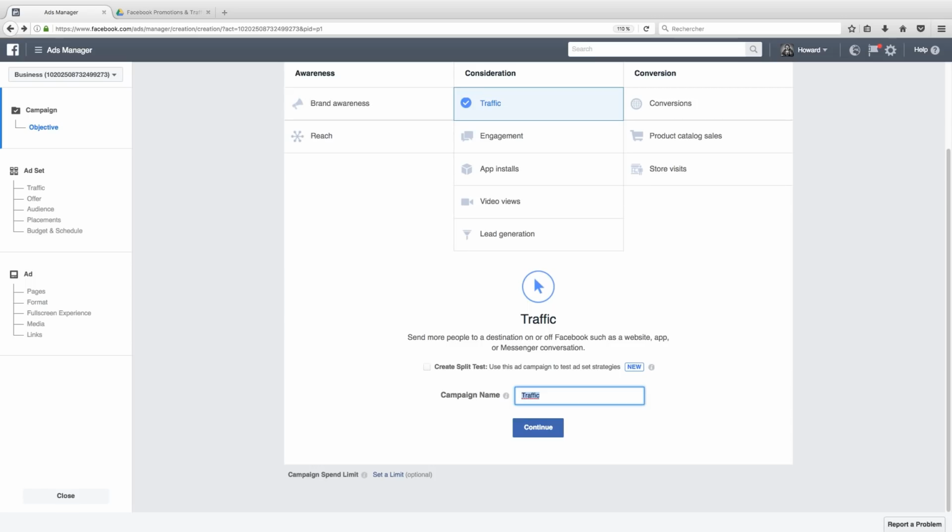So traffic, campaign name. You can name this something that you would easily remember. Let's say we're going to go with conversions, leads, opt-ins, brand, whatever your goal is. If you're promoting an affiliate offer, I would suggest calling it the name of the affiliate offer. Click on continue.